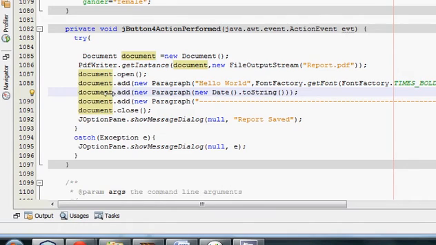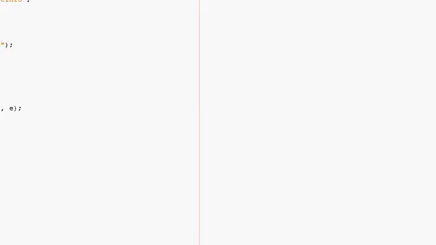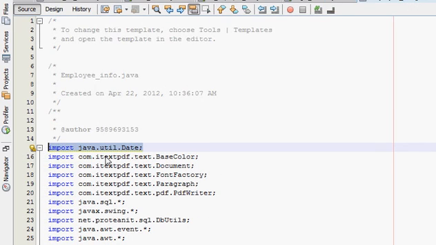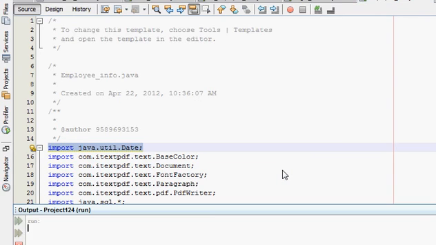What I have done, I have added one new paragraph, and in here I have written new Date() brackets dot toString() brackets, just this line, and I have included an import file java.util.Date. So these two things I have done, and let's see if my date is included in my report or not. So right click and run file.